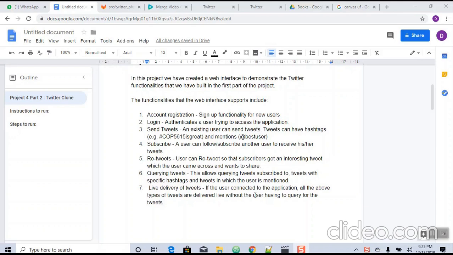Hello, this is a demonstration of our Twitter application that we've developed for our distributed operating system project. This is a Twitter clone, and it basically performs all the functionalities which the actual Twitter application performs. These are the functionalities that we have implemented, and there's a web application that we've built which will simulate all these functionalities.